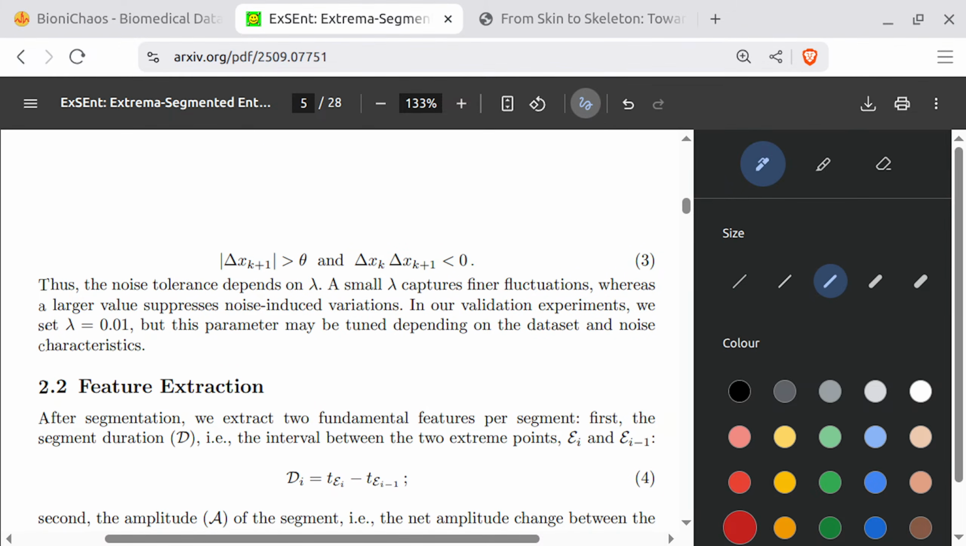I scrolled down the page a bit more, but can you also explain it in plain language? Certainly. After the signal is broken into segments, two main features are extracted from each segment. The first is the duration of the segment, which is simply the time between the two extreme points in that segment. The second is the amplitude, which is the total change in the signal's value between those two extreme points. These two features, duration and amplitude, are used to calculate the exint metrics.